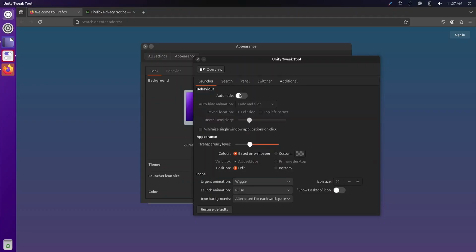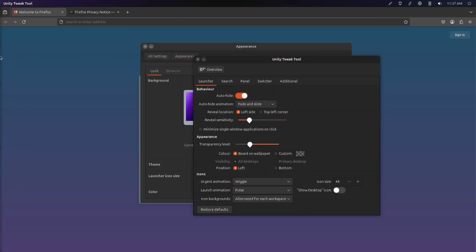Okay, how about launcher? Okay, we can have it auto hide. See? This is currently still on X. There are efforts to port Unity over to Wayland already. So it's on the way. But there's another project I'm going to show you later that's already on Wayland, right? So we can just auto hide. Okay. And tweak the reveal sensitivity.